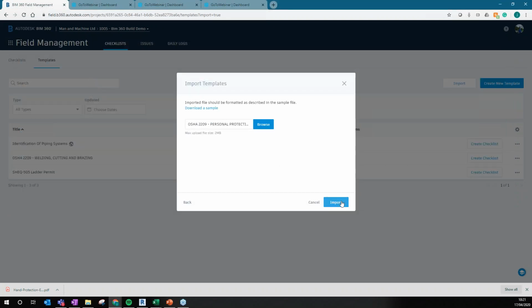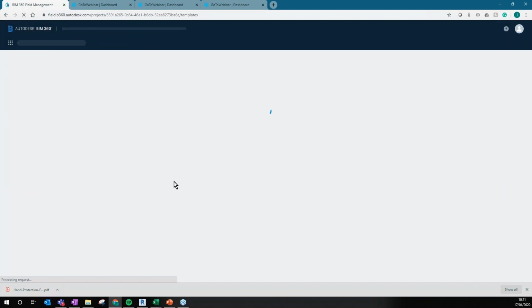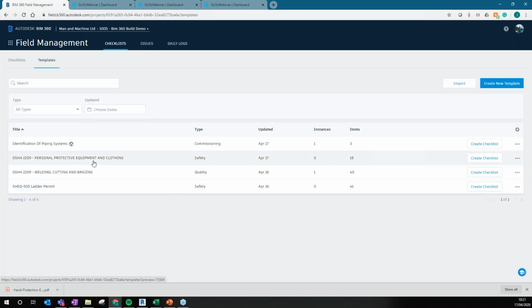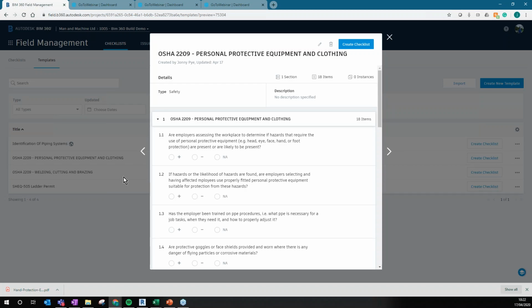And it's really quick. So if I choose this and import, the processing may take a little bit of time, but actually it is pretty quick. If I refresh this page, I'll probably find that that's an option to use almost immediately. And I'll get an email to say that that works as well. So I should get an email through. But I've now got a new checklist that I can use here.